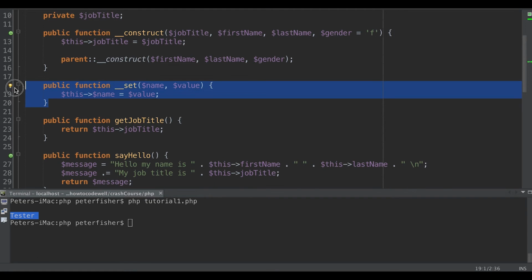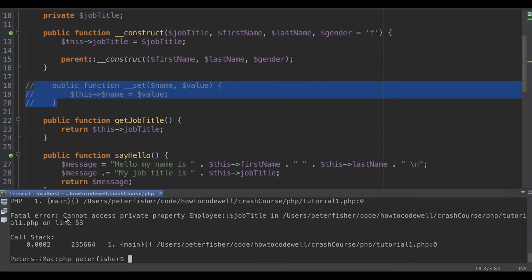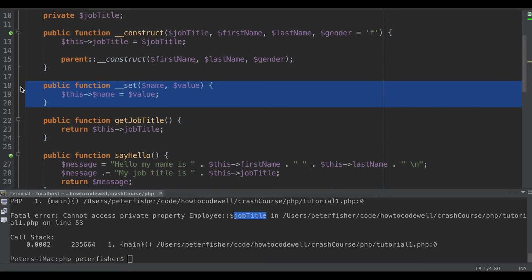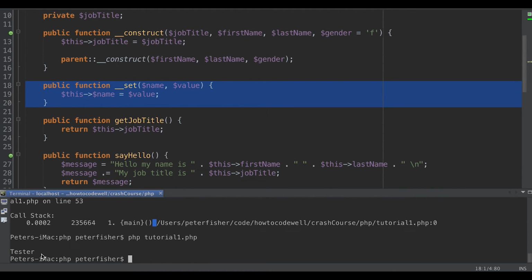So if I was to just comment that out, for example, and then run this, we will get an error because we're trying to access a private property job title from outside of the scope of the class. So let's just put that back and run that again. So now we have tester. Let's just clear that down to give us some more room.